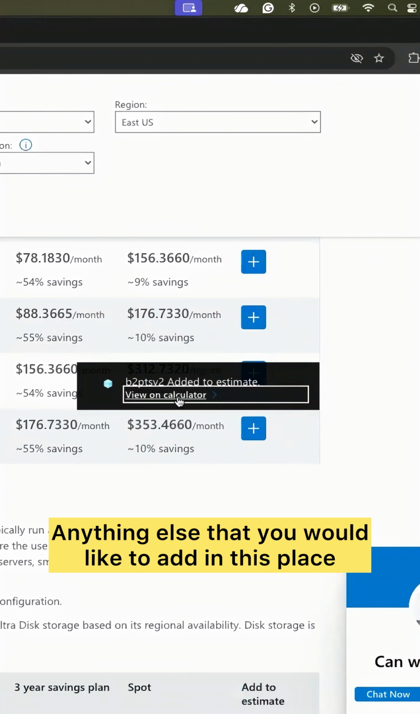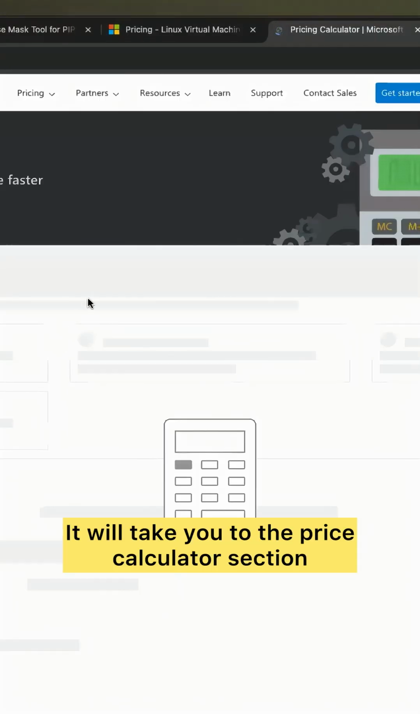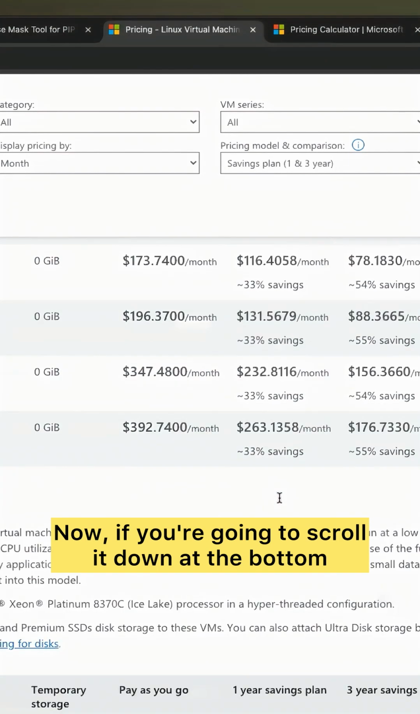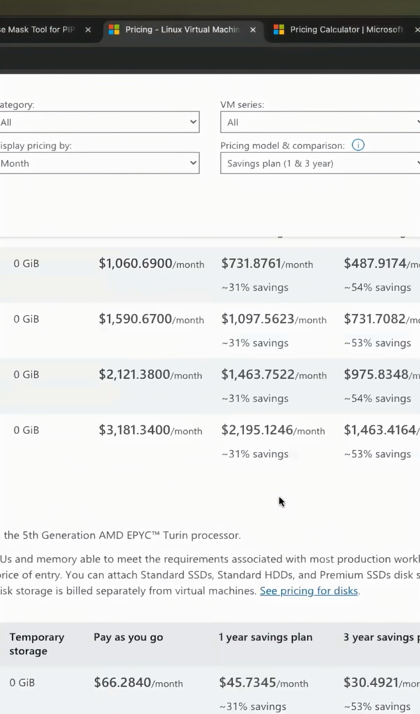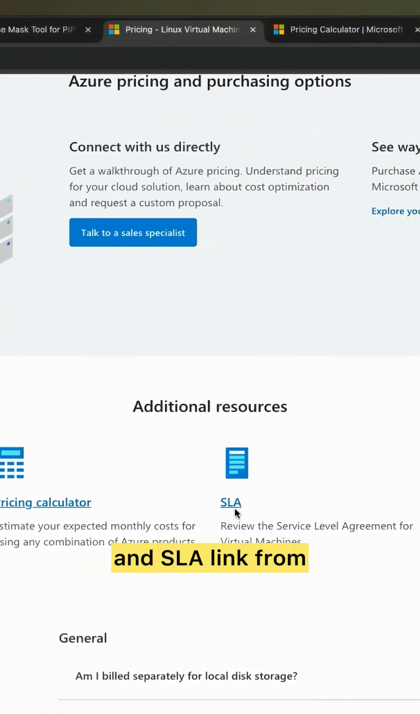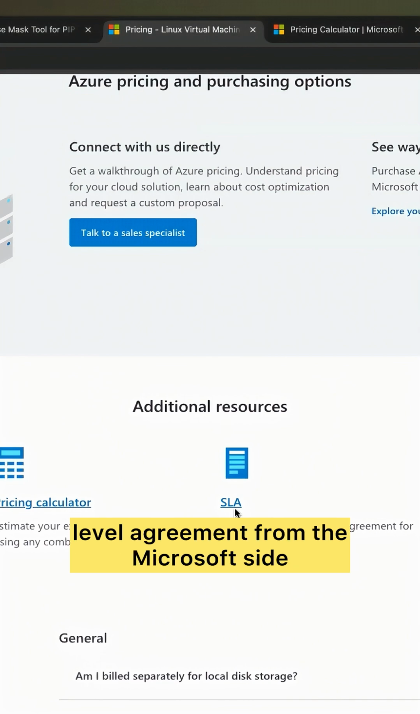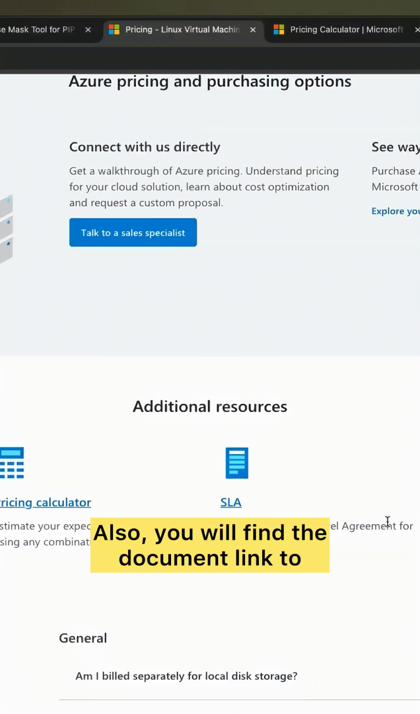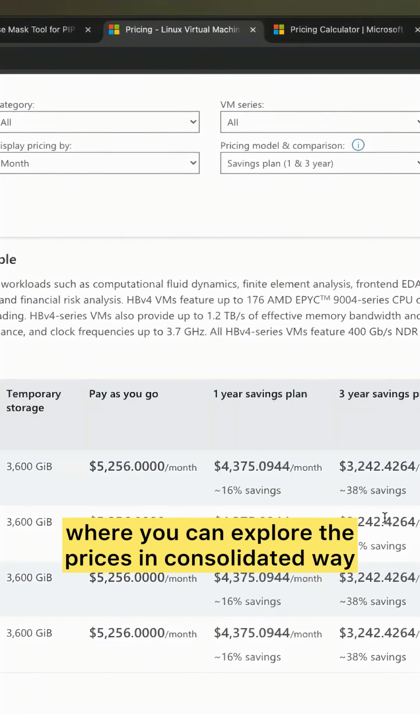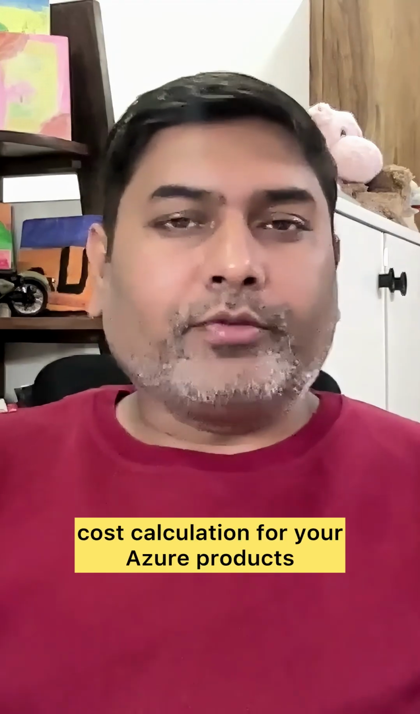Anything else that you would like to add at this place, you can pick your price calculator. It will take you to the price calculator section and you can do this calculation along with that. Now, if you scroll down to the bottom, at this place it gives you the price calculator link and the SLA link, from where you can find the complete SLA, service level agreement, from the Microsoft side. Also, you will find the document link to explore that service. So it is one single place from where you can explore the prices in a consolidated way. So this would be the right way to do the cost calculation for your Azure products.